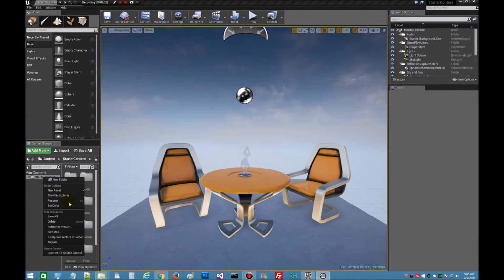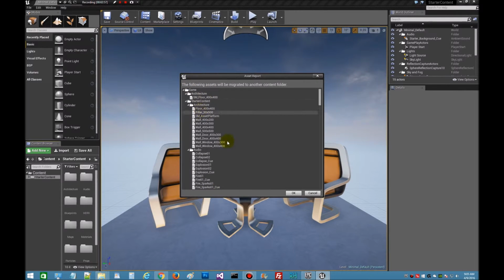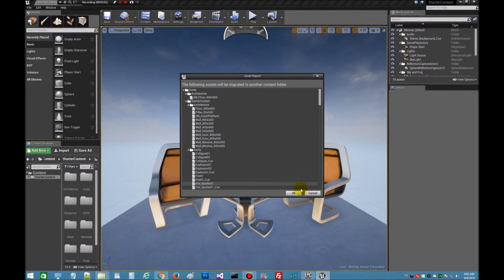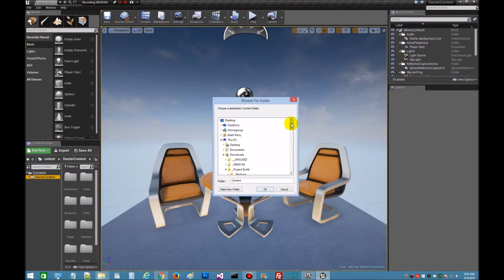So I'm going to right click it, come down here to migrate. It's going to open up the dependencies. This is going to tell you everything it's taking with it. So it's going to take all this over here, and that's what I want. I'm going to say OK. Then I've got to find where I store the folder that I'm looking for. So we're going to take it over here to this folder, and you've got to find the content folder, and we're going to say OK.